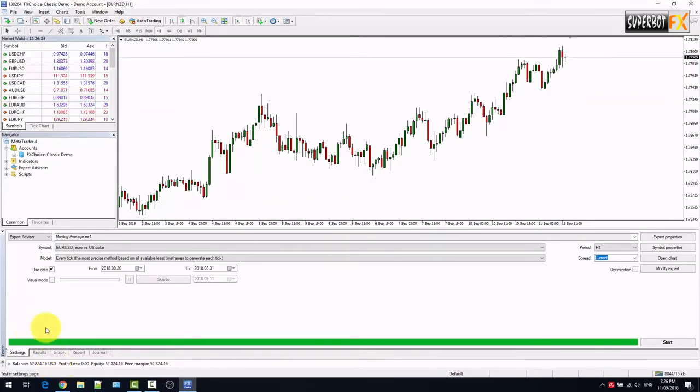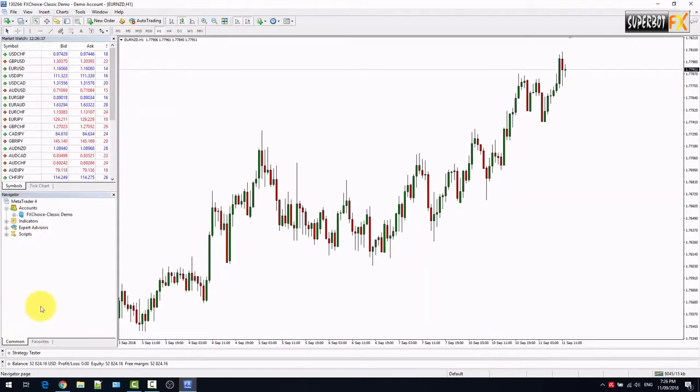If you don't have historical data available, you need to download some. So to download historical data, your MetaTrader 4 client already has a method which is free. Depending on the broker that you're using, you can download more or less historical data.